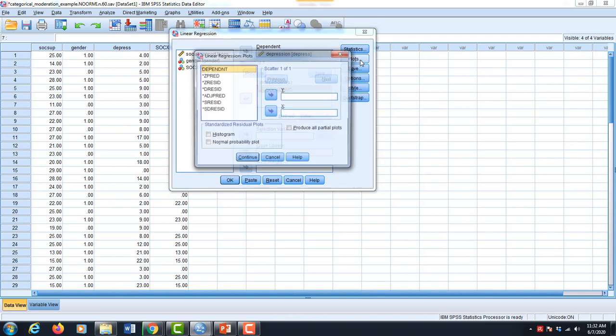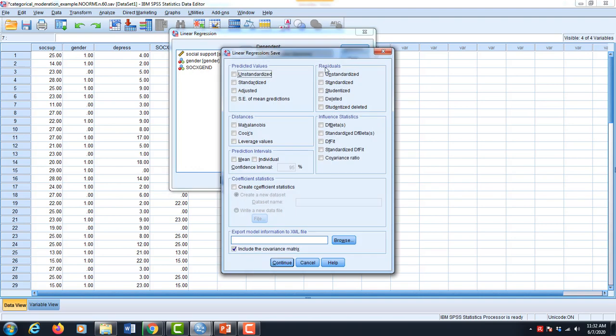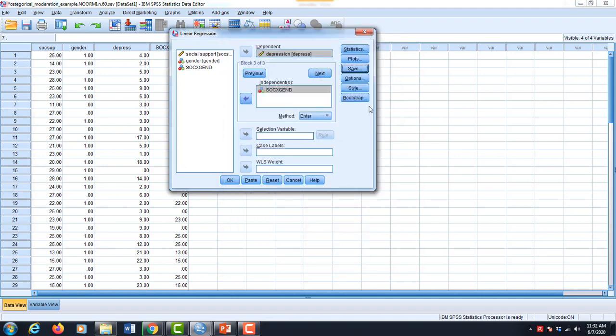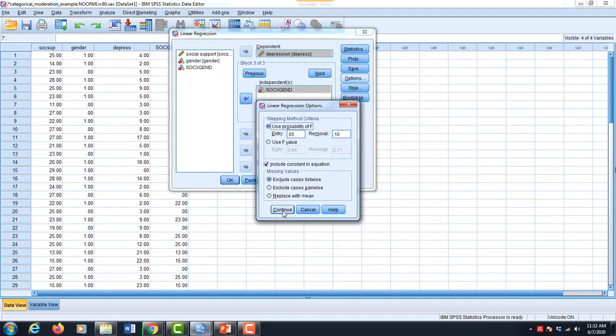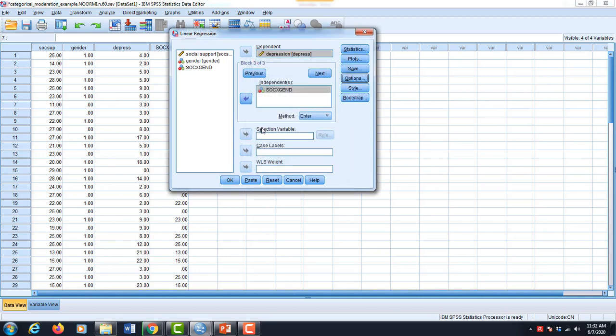For the plots, nothing, leave it blank. For save, you just click unstandardized and standardized, and then click continue. For option, no, let it be. So that's all.